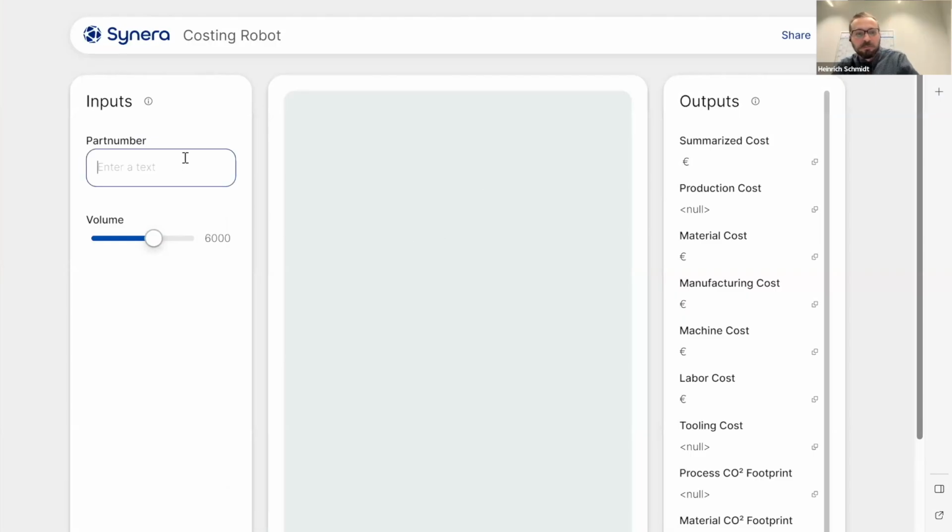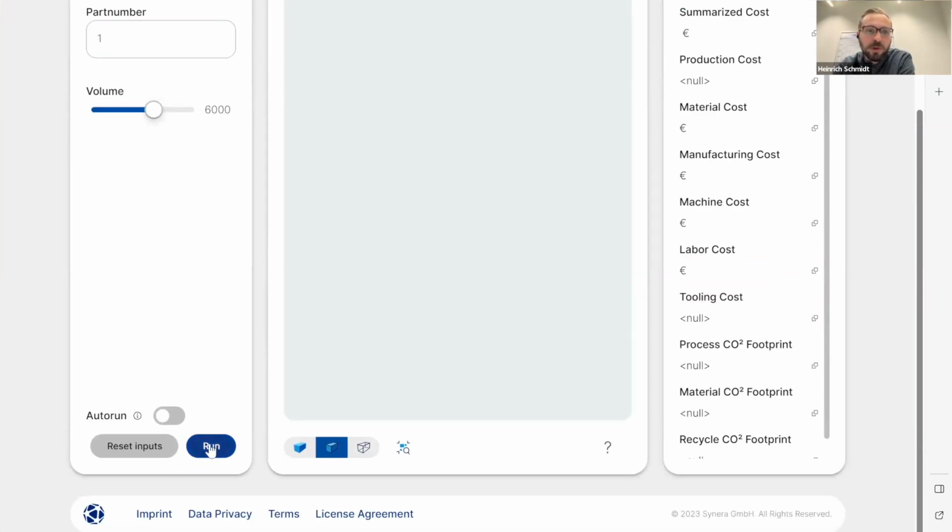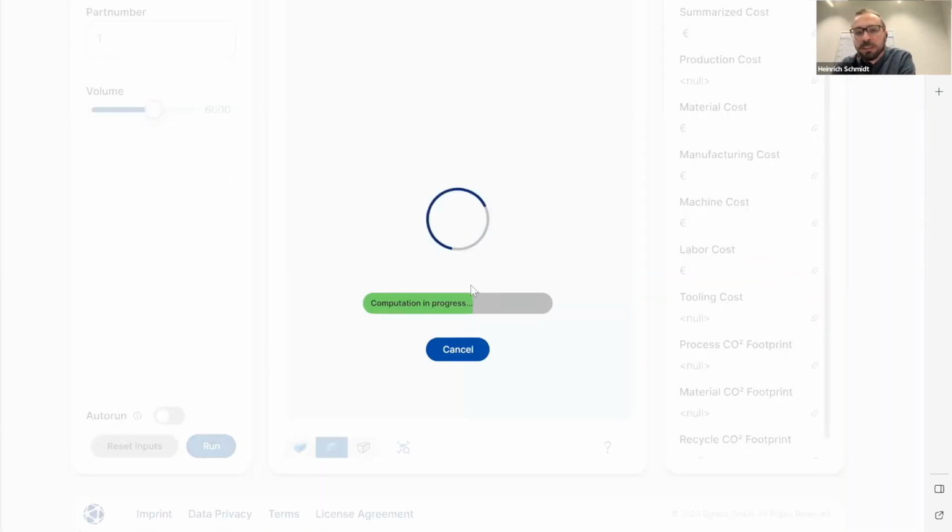I could run the cost calculation completely online without even opening Sonera, and make it accessible for people that don't really use Sonera. That's also a neat feature.